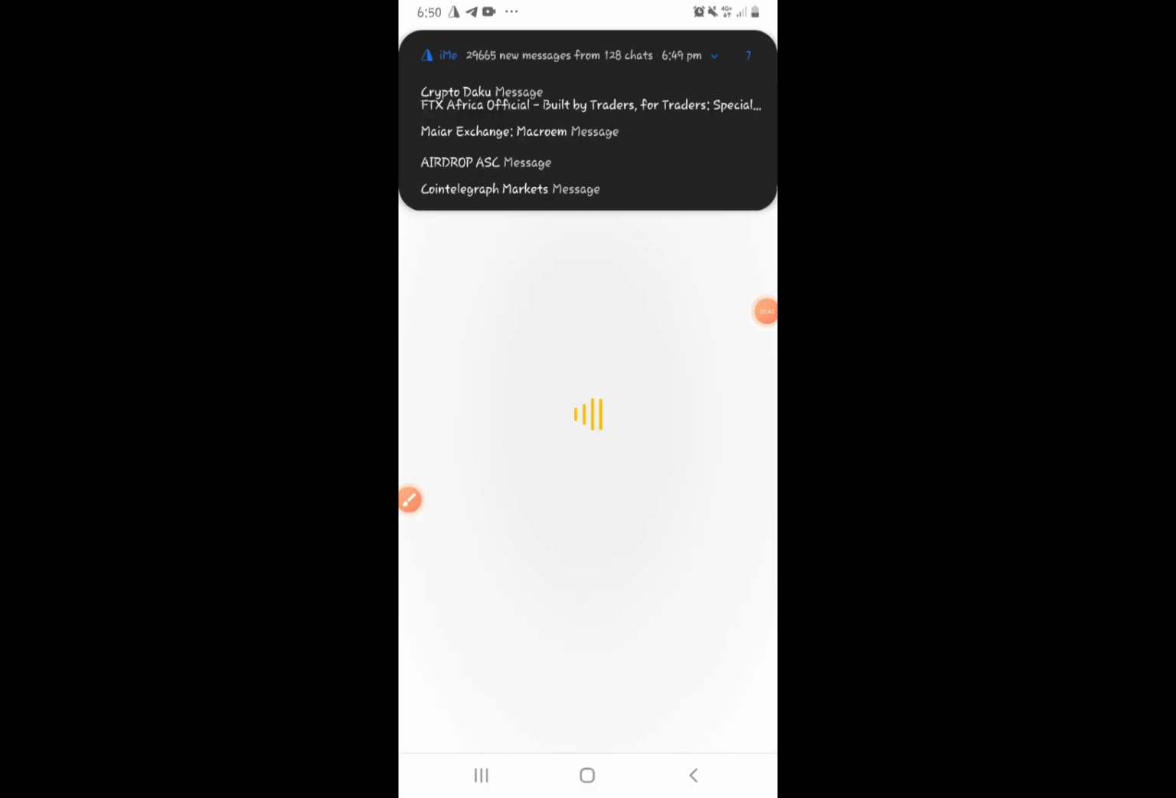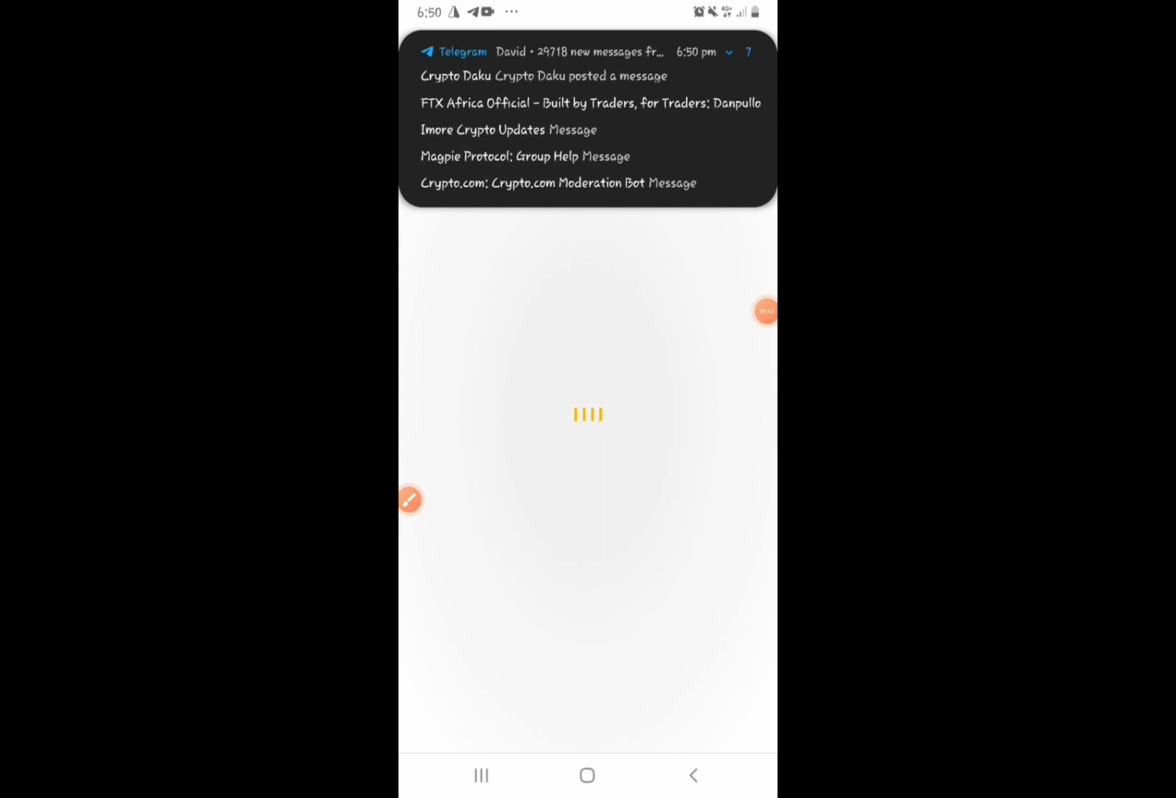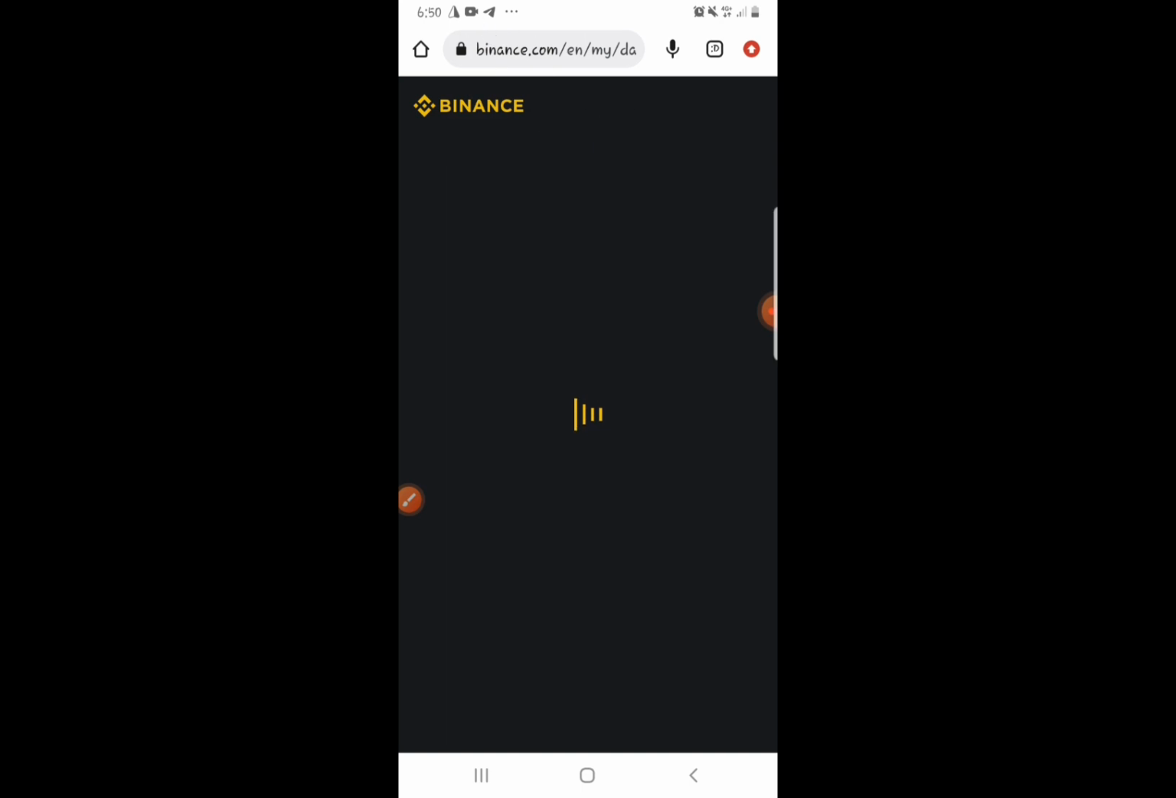So after you input your code, you click on submit. So the next step is going to be like this. Hold on, still loading right now.